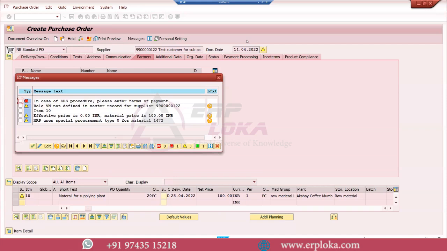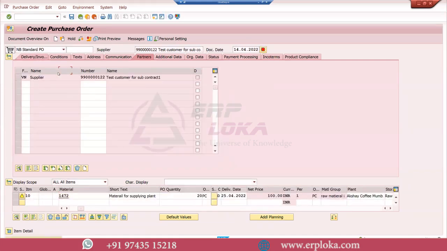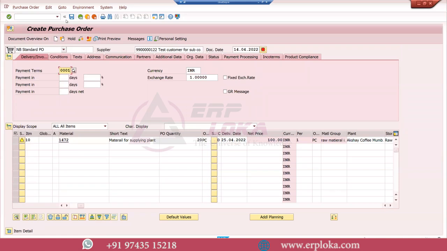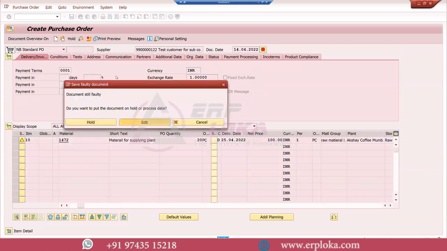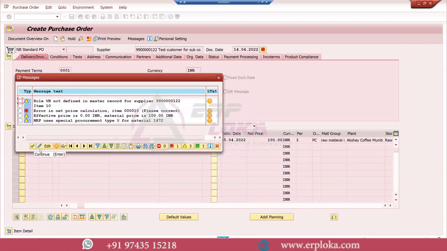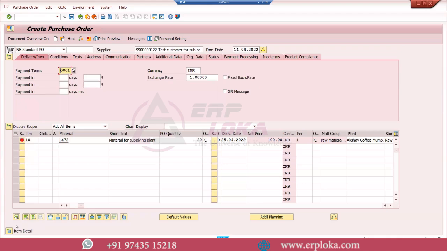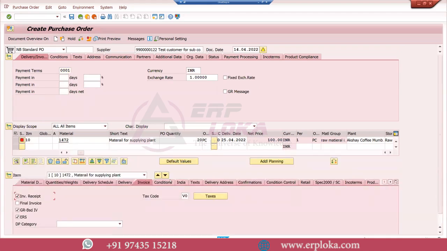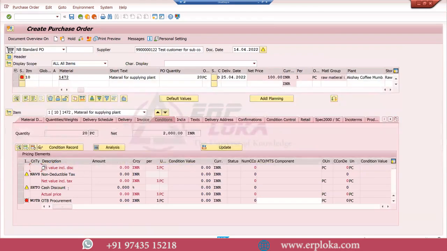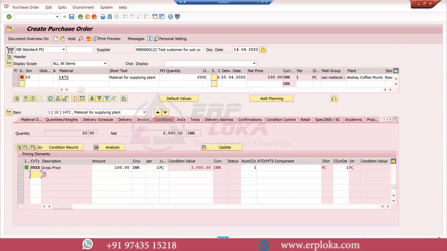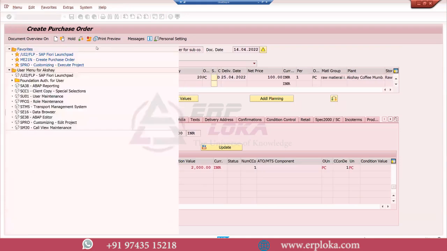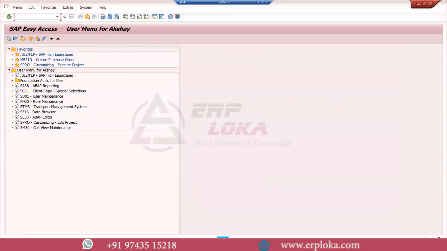Okay, there is some error. Let me clear that. Okay, payment terms is important. Let me enter the payment terms. Let me see. Okay, there is an error in the pricing procedure. There is no PVXX entered. Okay, let me do one thing. Let me assign the pricing procedure first.